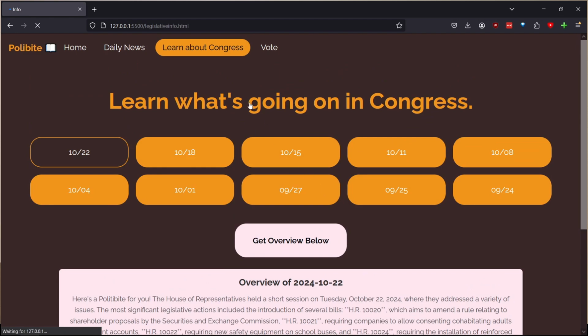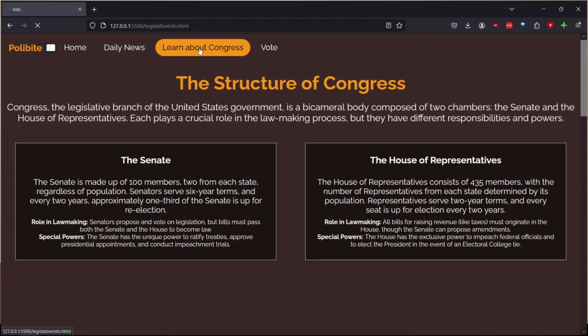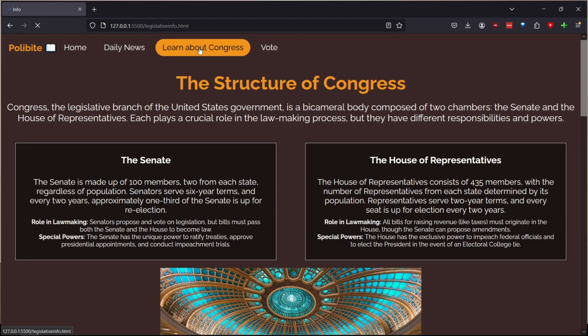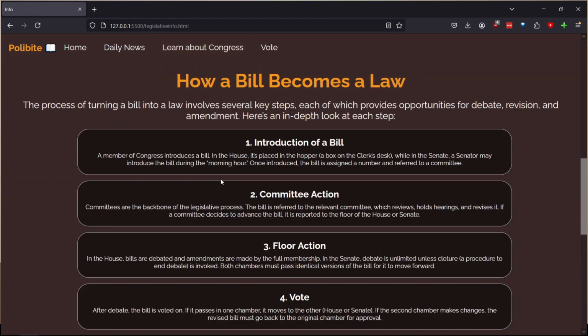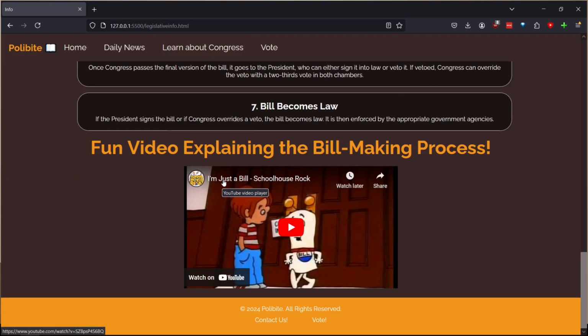The user can also go and learn more about Congress in this neatly organized page. They can learn more about the structure of Congress and also about the lawmaking process in general. We included a fun Schoolhouse Rock video that relates to our concept.